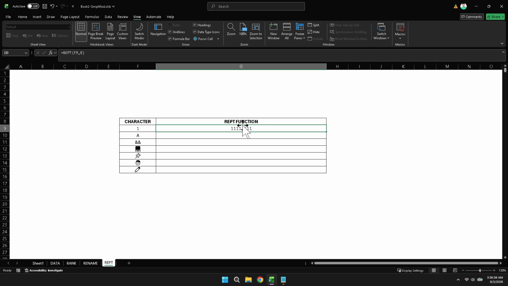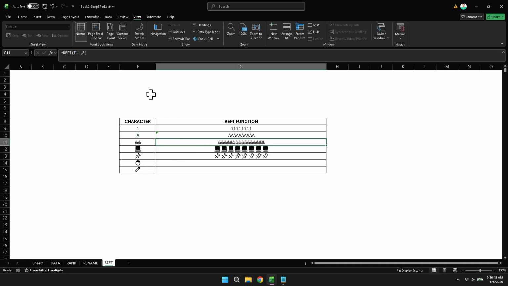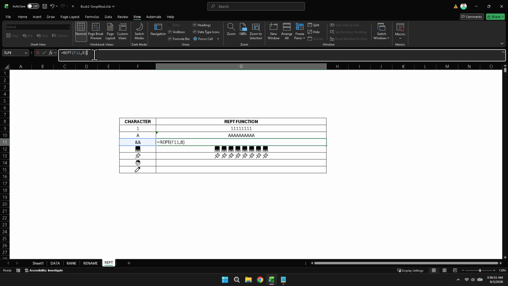After entering the formula, press Enter. You'll immediately see the result appear in the cell. As you'll notice, the REPT function repeats the character or value based on the number you provided. So if the source cell contains a letter, symbol, or word, Excel will display it over and over in the same cell according to that count.